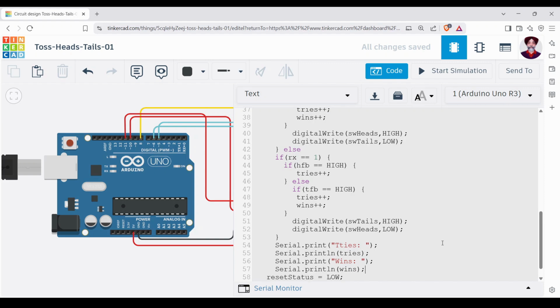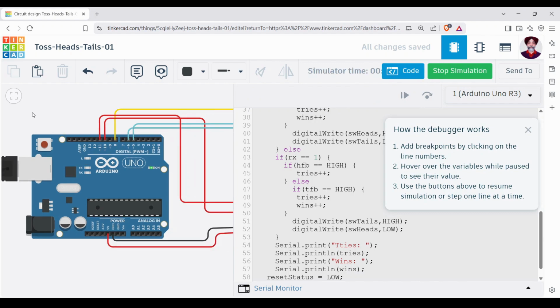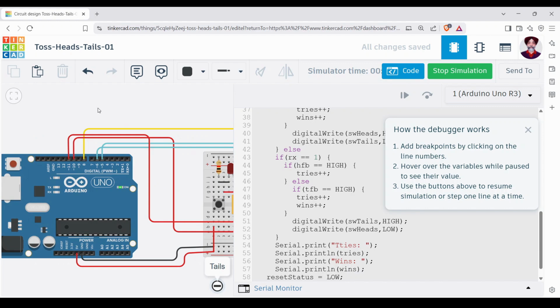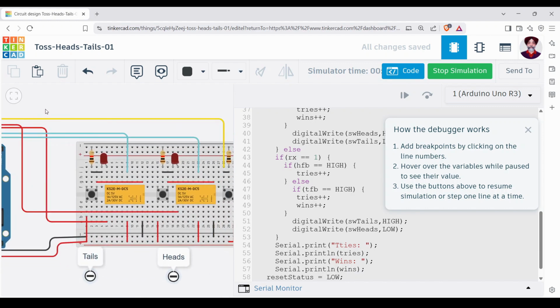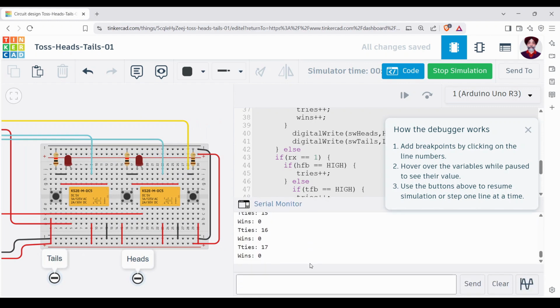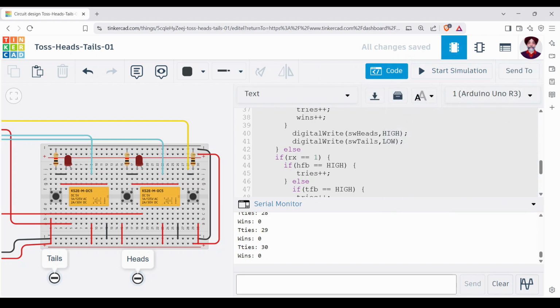Okay. Let's see what the serial monitor shows now. Okay. So we are initializing. Let's move this whole thing to one side because we actually need the serial monitor thing. Alright. Saying tries, okay, tries is increasing all the time. Okay, we need to figure out how to stop the tries now.